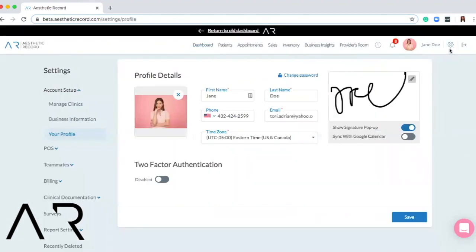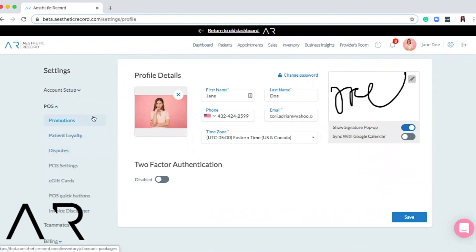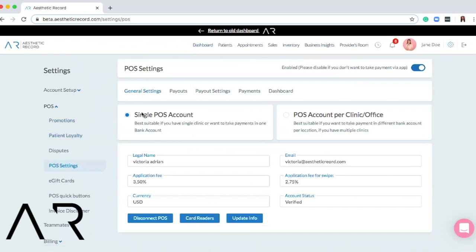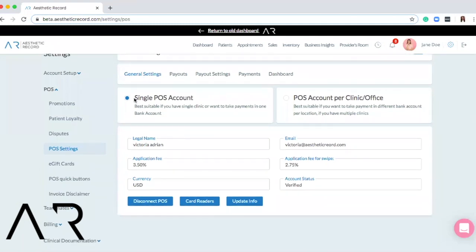So heading on over to this little settings widget in the top right corner, we're clicking on POS. Next, we're clicking on POS settings. During this time, you will simply turn the toggle on in the right-hand corner. Once that toggle is on, you're going to choose a single POS account or a multiple POS account.